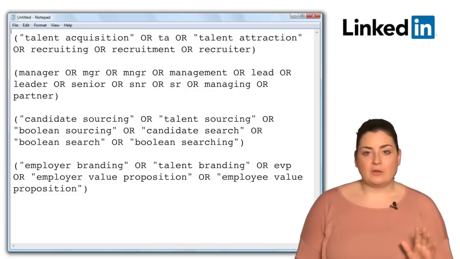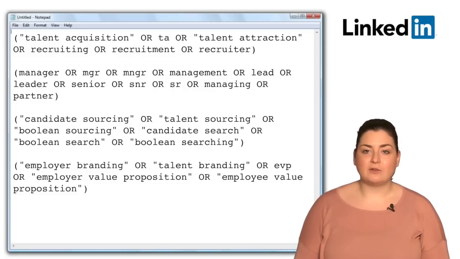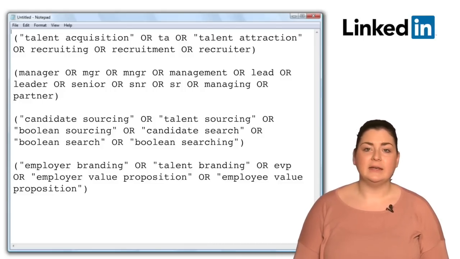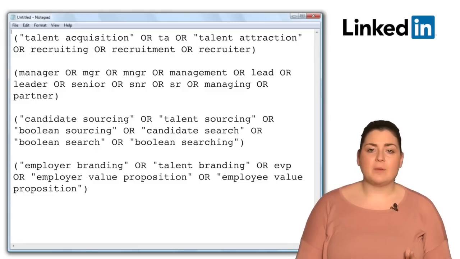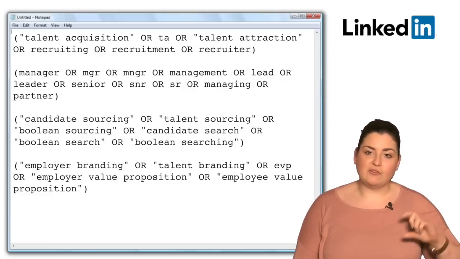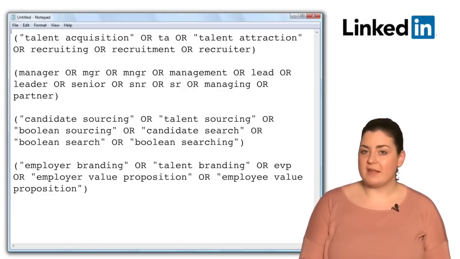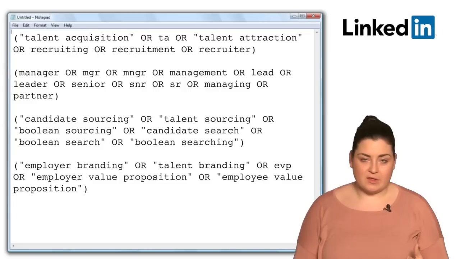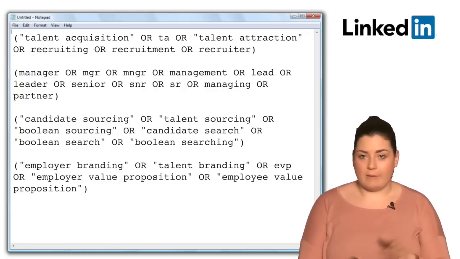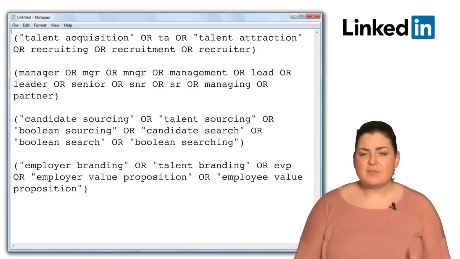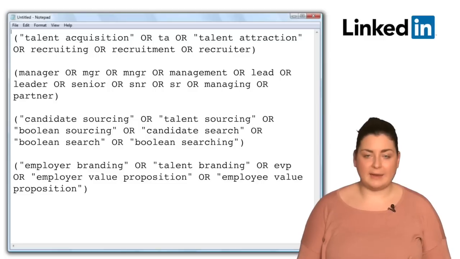So I've split those two job title keywords apart, and I'm looking for synonyms of talent acquisition like TA or talent attraction or recruiting. Synonyms of manager like MGR or MNGR, management, lead, leader, etc. Then candidate sourcing synonyms, and employer branding synonyms, all written like this. You notice that I've left a line gap in between each of my requirements, and remember, the space means AND. So it's talent acquisition or any of its keywords, and manager or any of its keywords, and candidate sourcing or any of its synonyms, and employer branding or any of those synonyms. It's a nice big Boolean string that I can put into my database and now into LinkedIn.